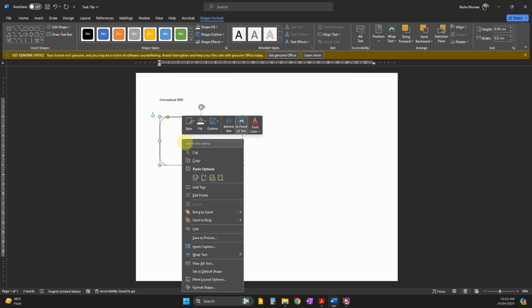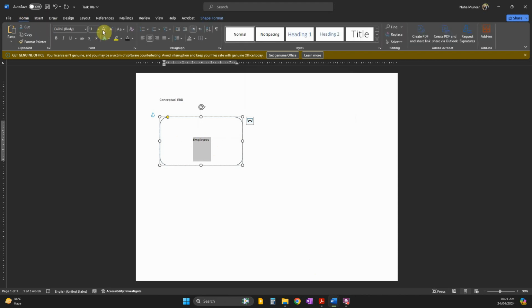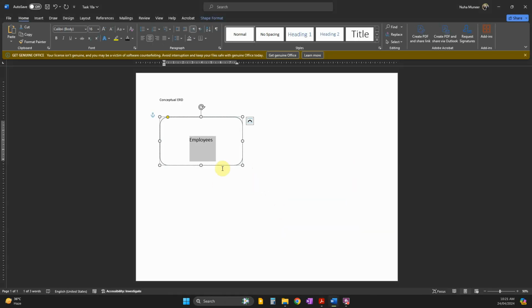And then right click and add text. So simply here, let's start with employees. It's in white color, so I need to make it black. Increase the font a bit. And let's go back again to be faster. Let's copy it and let's add below this.